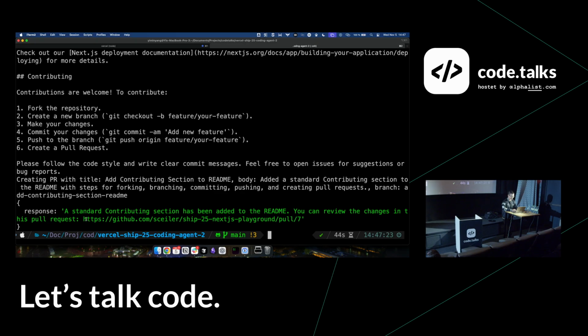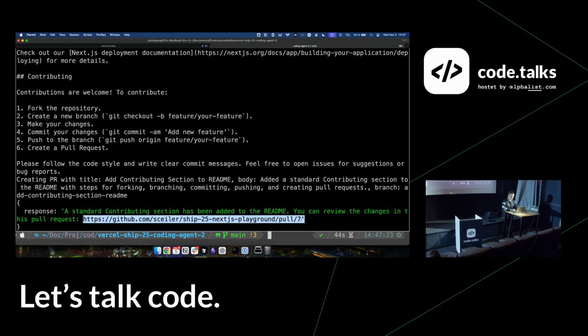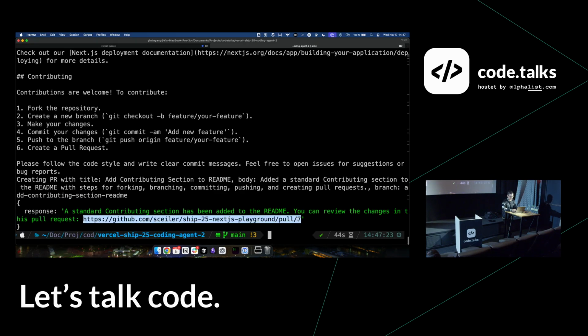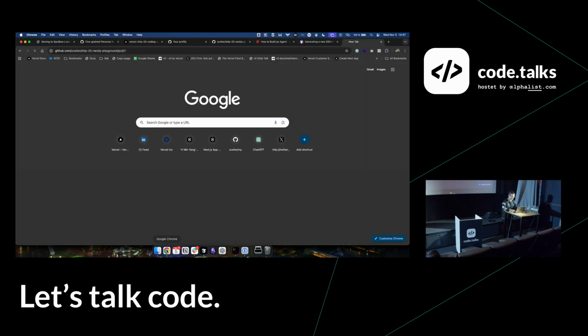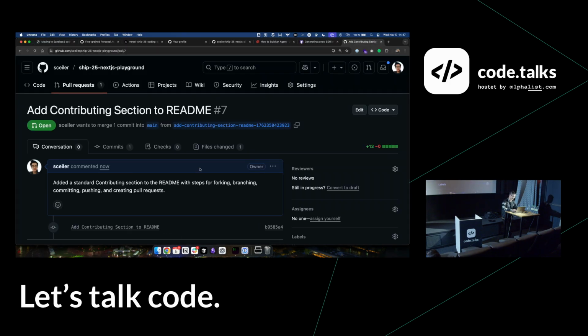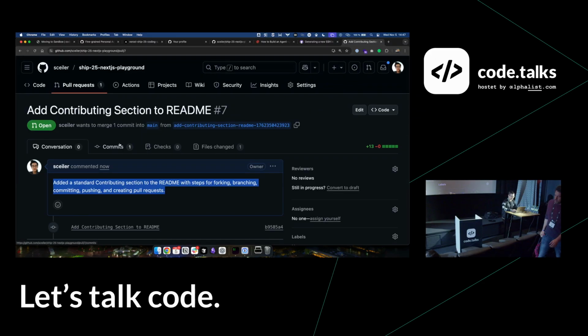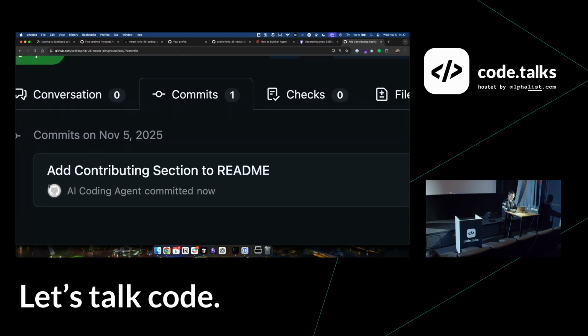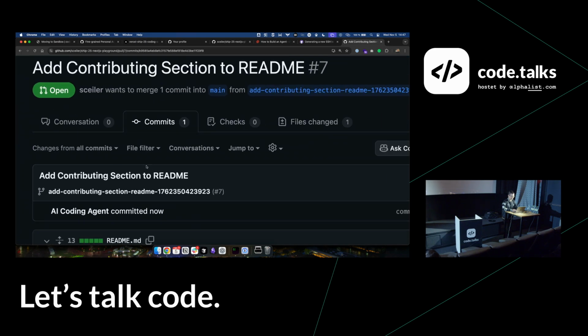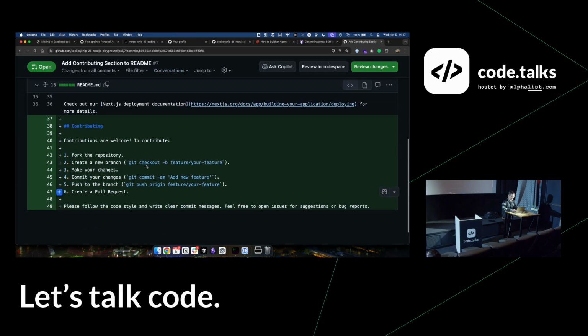There we go. In a normal case, this would be pull request number 1, but I'm repeating myself here again. I did it before on this repository. So we have the pull request with a pretty nice description. We can go and have a look at the commit, which was done by our AI coding agent here. We can take a look at the code change, and we can see, okay, cool, it added the contribution part for it. Perfect.